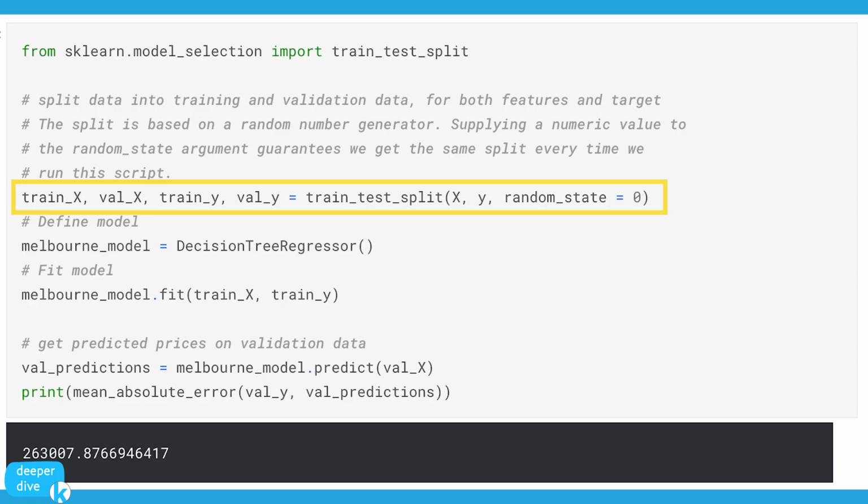We're going to do a handful of things in this section that hopefully really start to tie everything together for you. First, we're going to split our data into training and validation data for both our features and our target. Now, this split is based on a random number generator, and supplying a numeric value to the random_state argument guarantees that we get the same split every time we run this script. So you can set your random state to a number of your choosing, but note that if you do change it from what's in the lessons, you'll get slightly different answers.